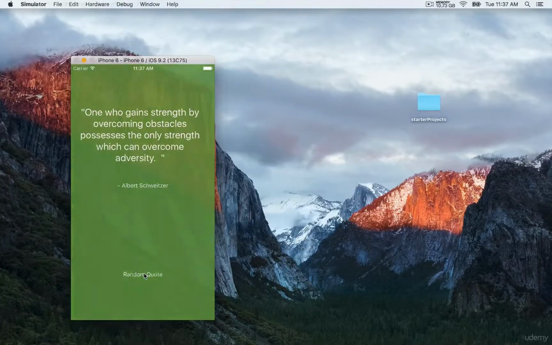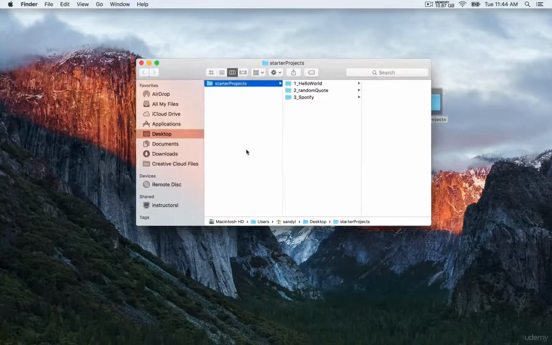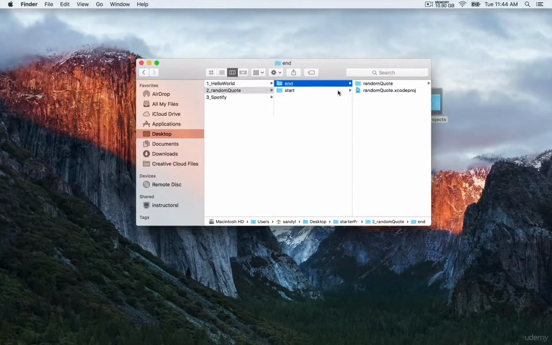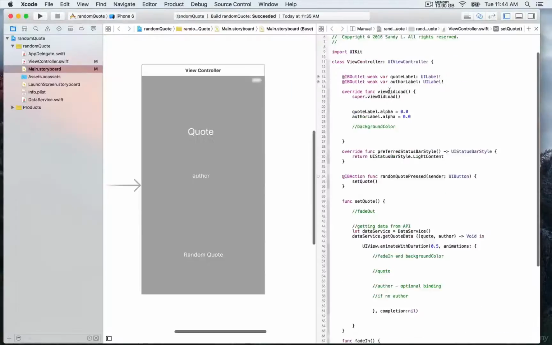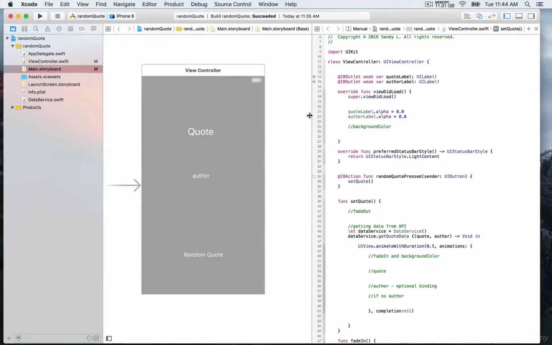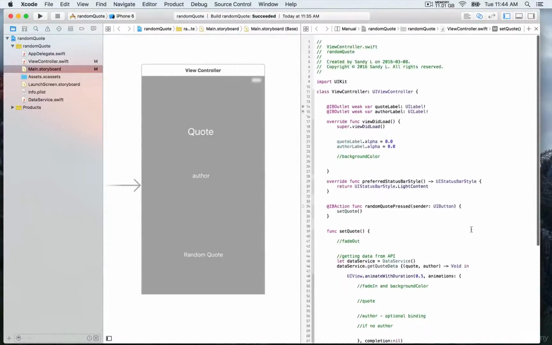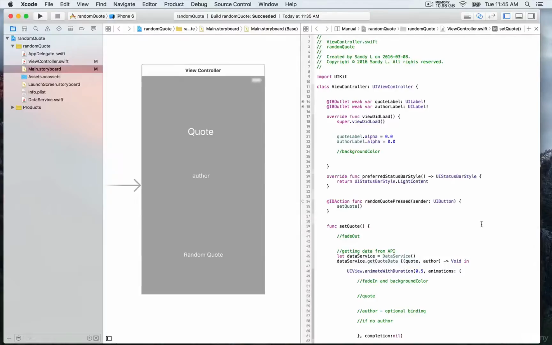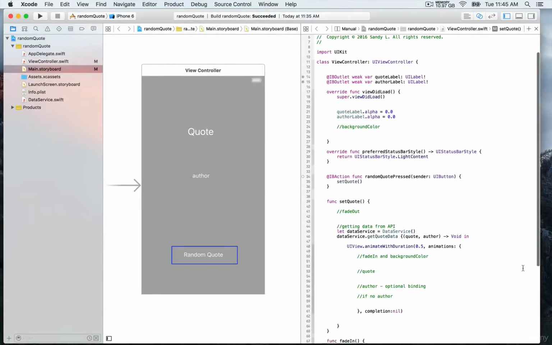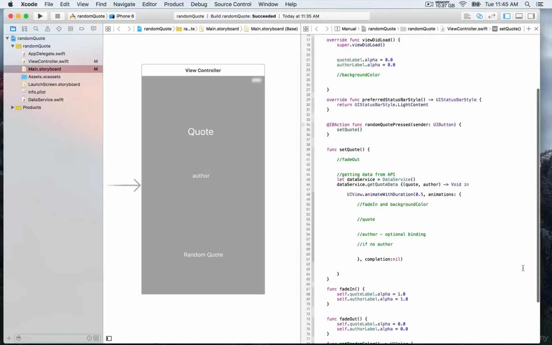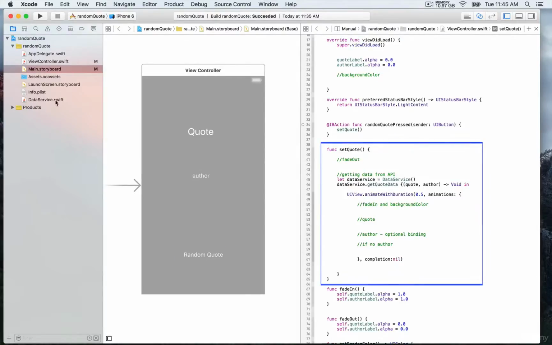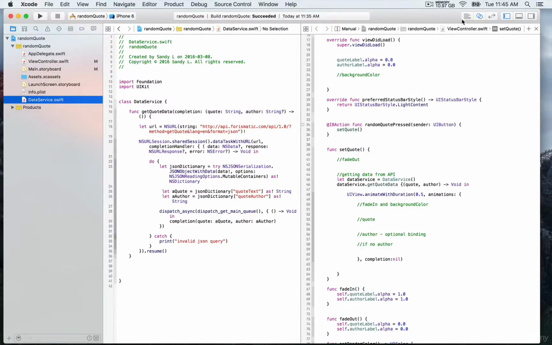So we're going to go to the starter project and open the random quote and start folder. So you have the main storyboard on the left and a view controller on the right. And you have two outlets. First, the quote label and the author label. And we have also this button, random quote, that we're going to link to the IB action. And that's going to trigger the function set quote that we're going to use in order to do an API call. And this one is available inside the file data service.